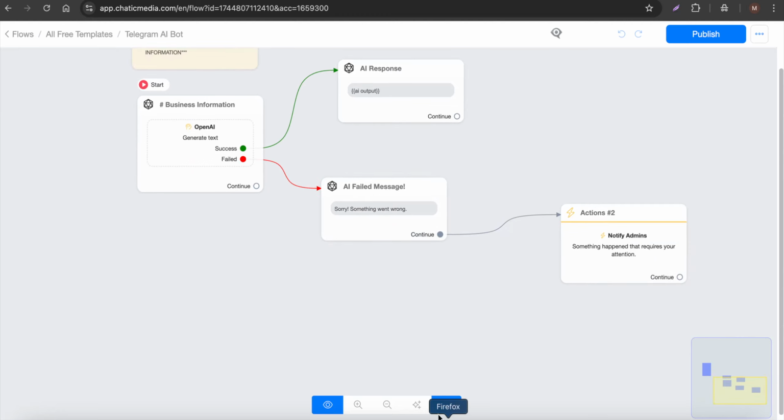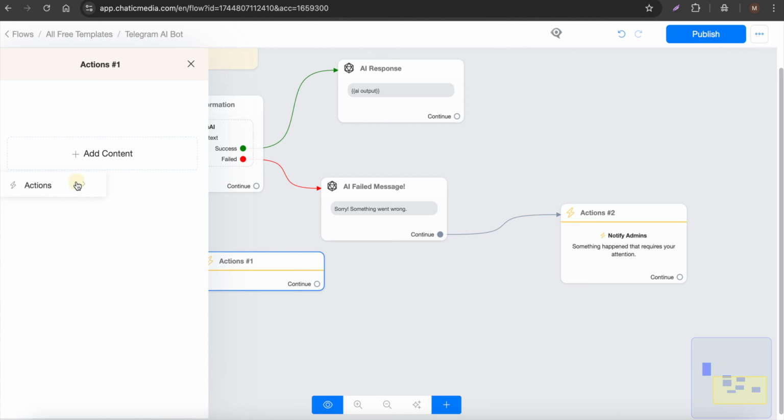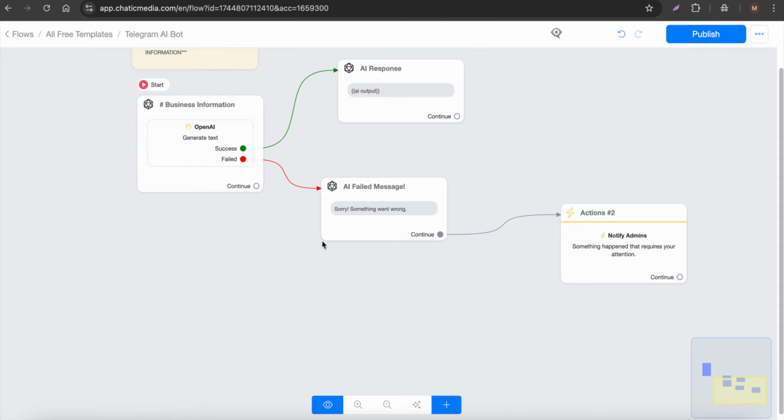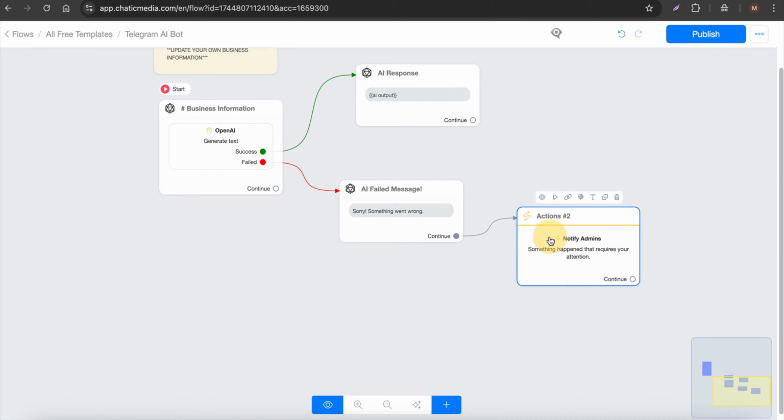But you can use any other AI models as you wish and try to generate a response using the same prompt as well. For example, you can use Google Gemini, Claude, xAI, DeepSeek to generate a different response as well if OpenAI fails. But here we send a failed message and also notify the admins as well.